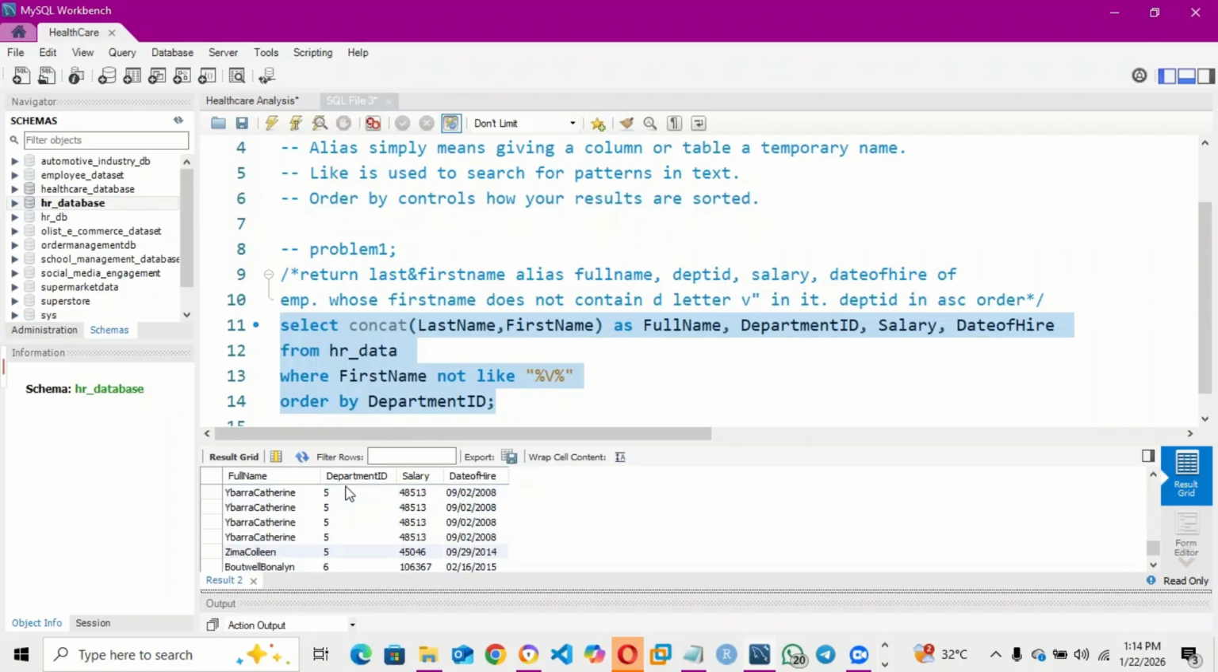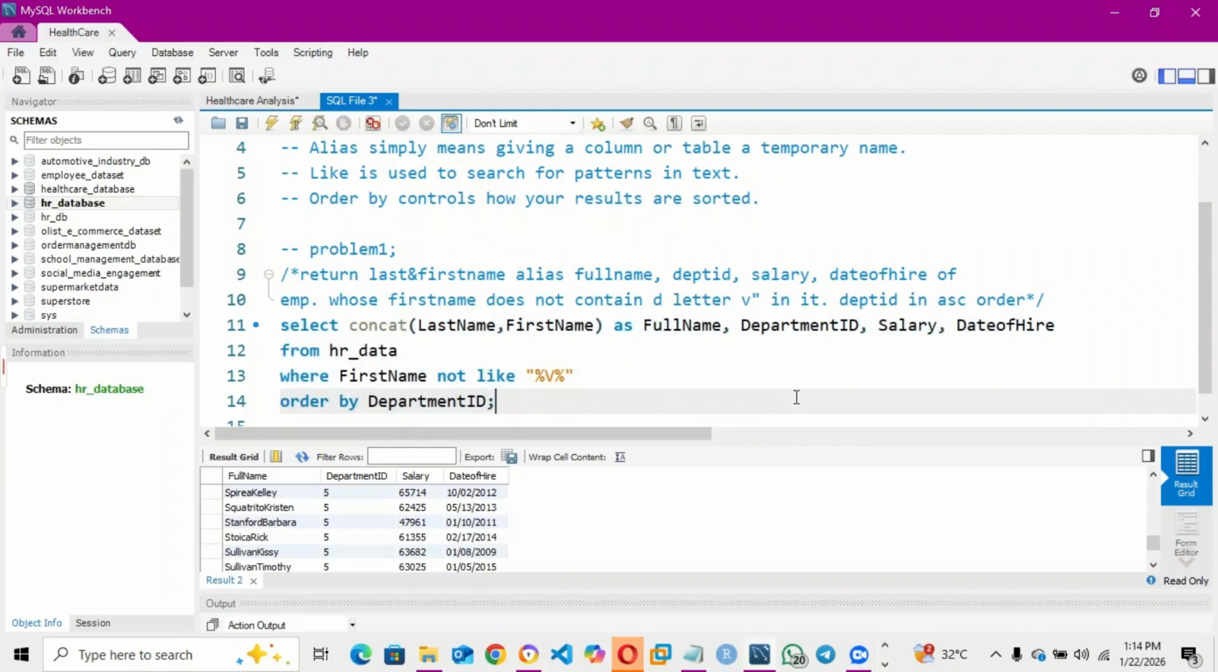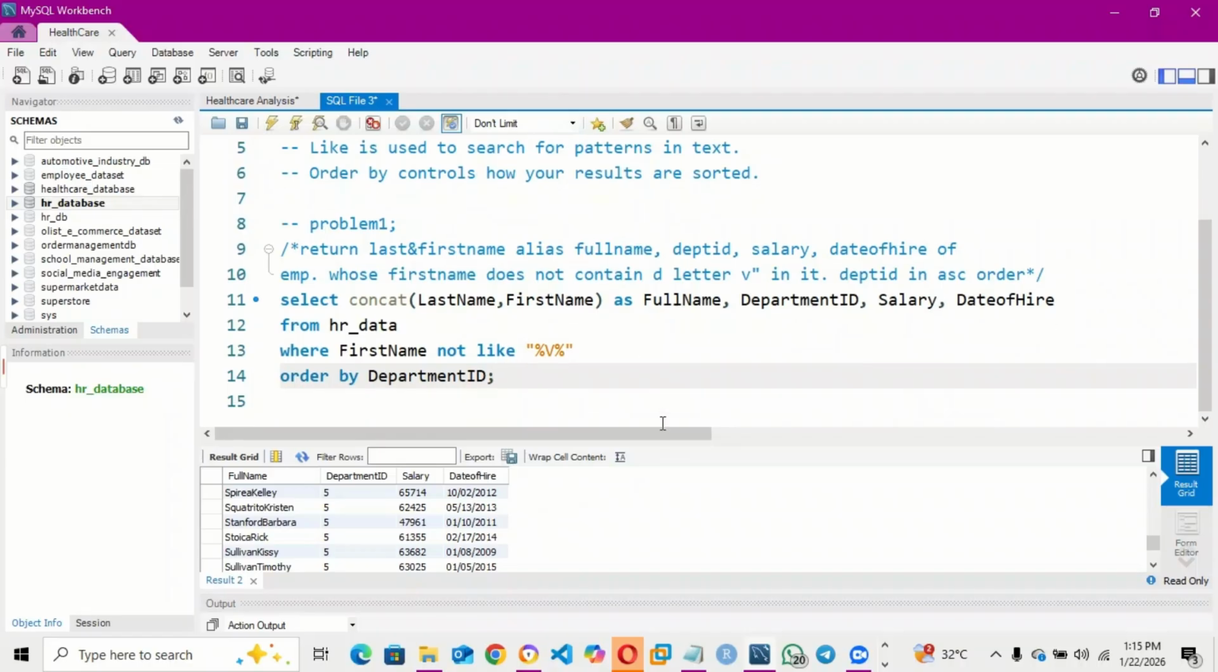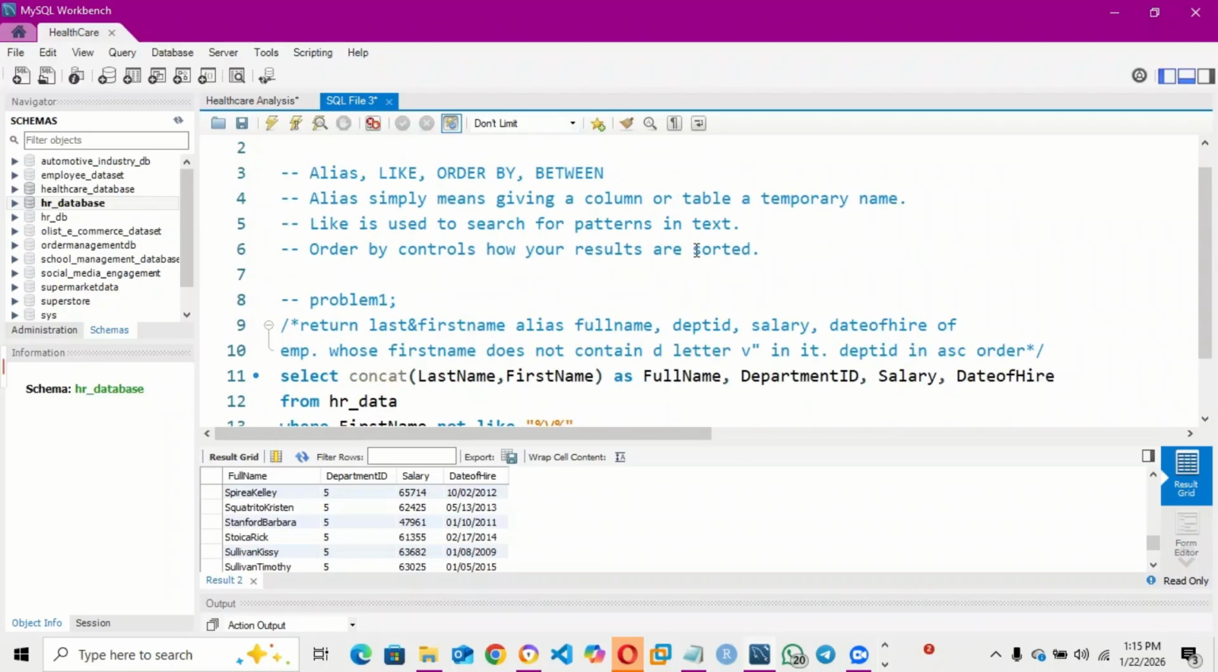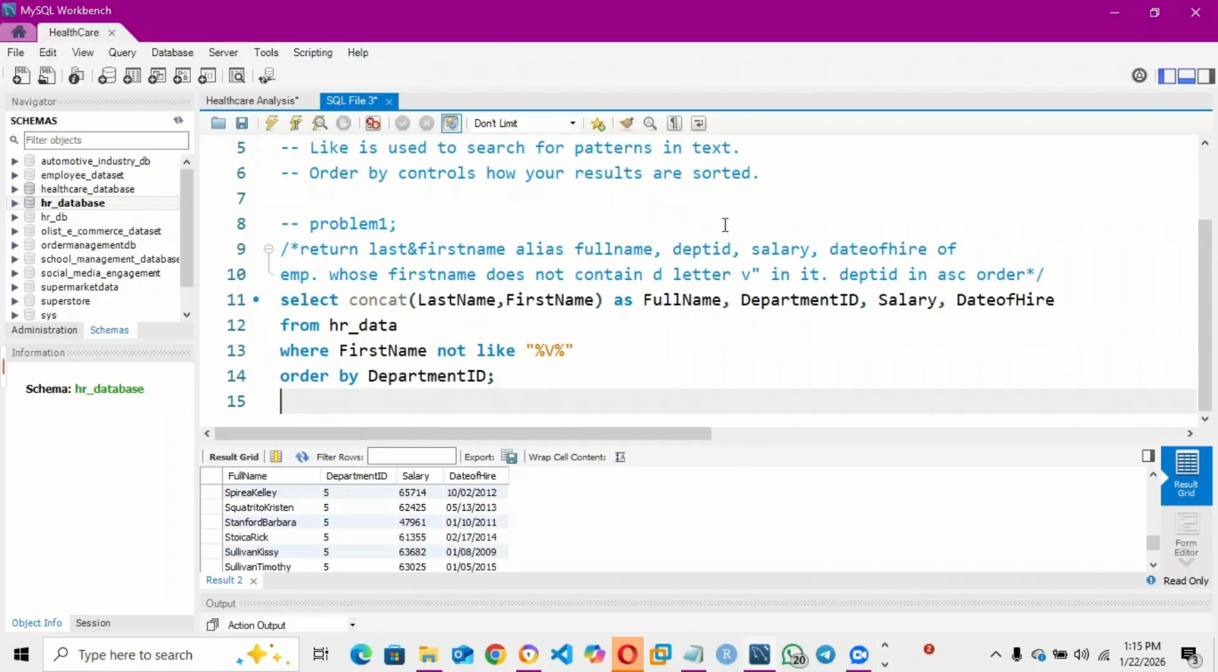So now you can see our data. Once your boss sees this, they can see this is the full name. Instead of searching for last name and first name, the name is already together, and you can see the department ID, the salary and date of hire. So we've touched the alias, the like, and the order by. Let's look at more questions.